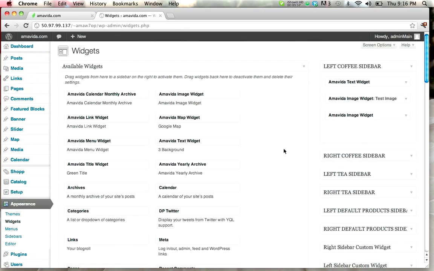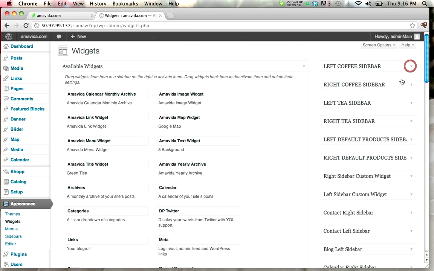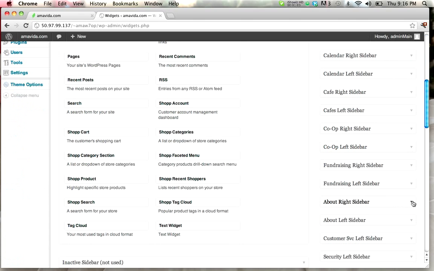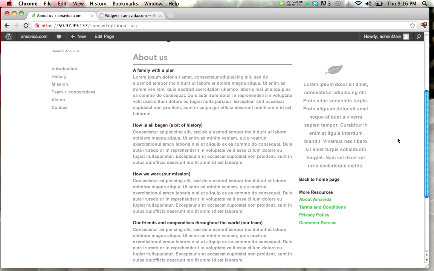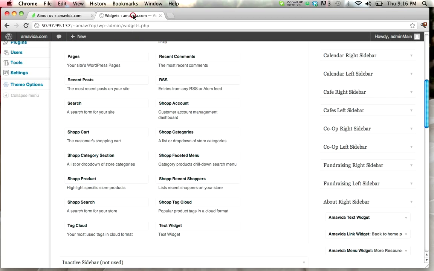So for example, if we look at the About page right sidebar, let's go back and click on About page. So the right sidebar has this text that appears on the white background with the leaf. It has a link that says back to home page, and it has a small menu. And all three of those are widgets that we just dragged and dropped into this area.